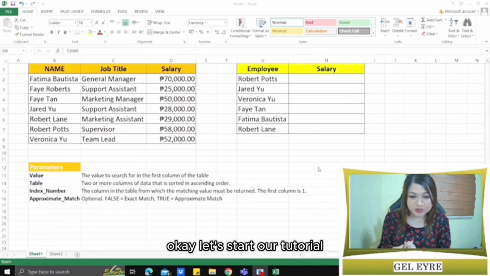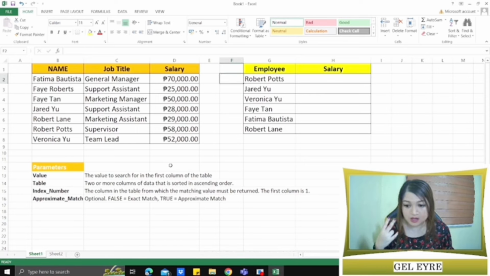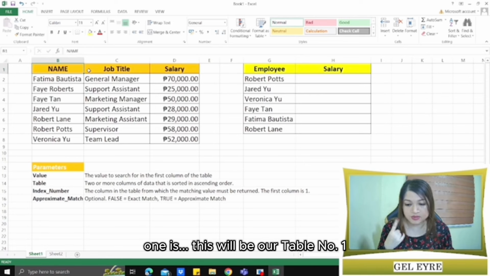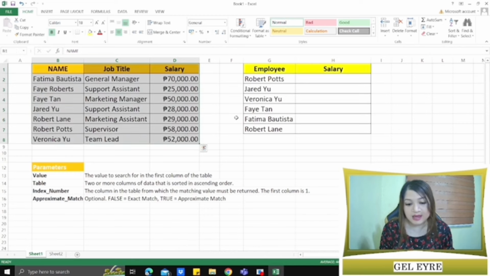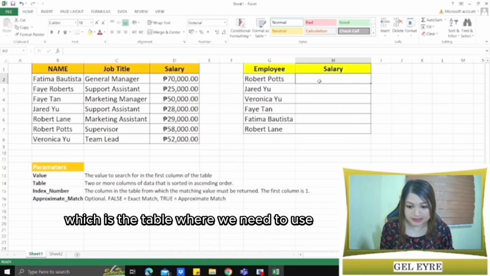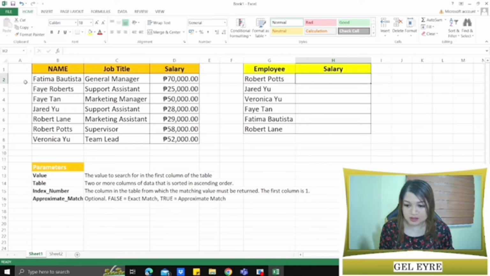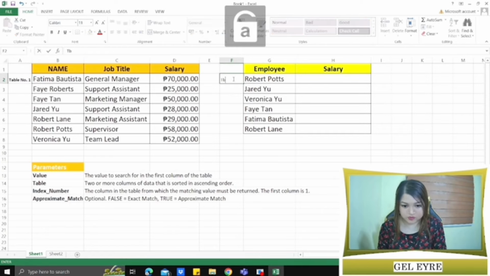So okay, let's start our tutorial. We have here two tables. One is ito yung table number 1 natin, which is our reference table. And then ito yung table 2 natin, which is ito yung table na kailangan natin gamitan ng VlookUp formula. Okay, lagay na nga natin yung table name nila. Table number 1 for this, and then for this, table number 2. Alright.